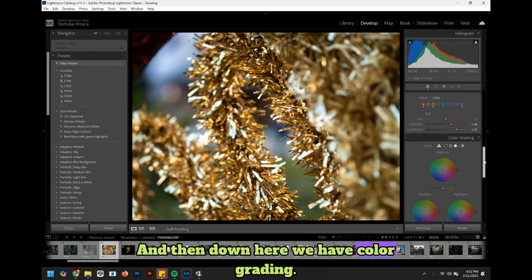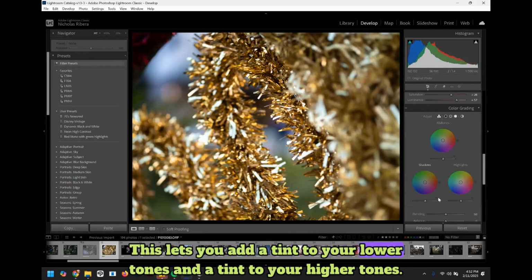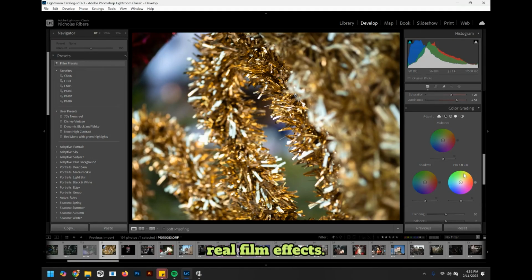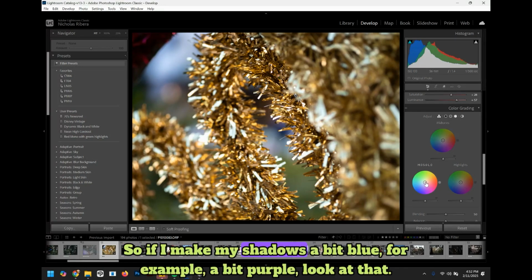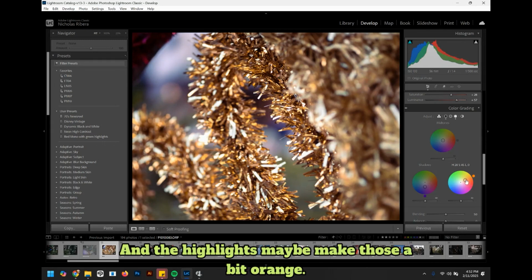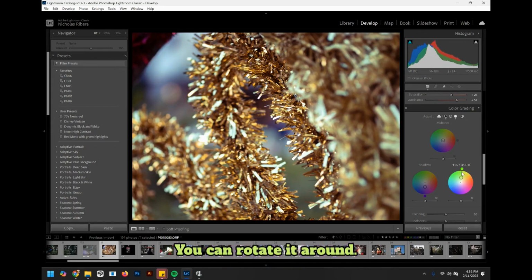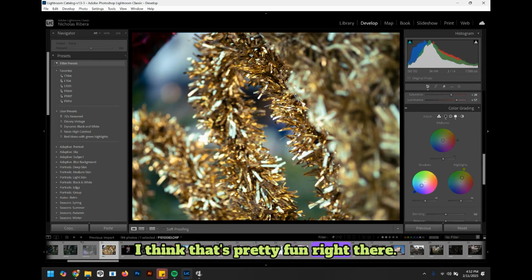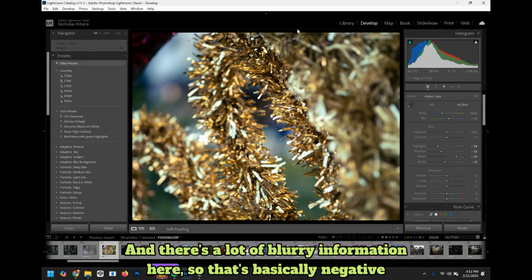And then down here we have color grading. This lets you add a tint to your lower tones and a tint to your higher tones. You can use this really to simulate some real film effects. So if I make my shadows a bit blue, for example, or a bit purple, look at that. Doesn't that look fun? And the highlights, maybe make those a bit orange. You can rotate it around. I feel like green or cyan highlights make the image cooler, but it also feels a little bit more 70s. I think that's pretty fun right there. And there's a lot of blurry information here, so that's basically negative space.